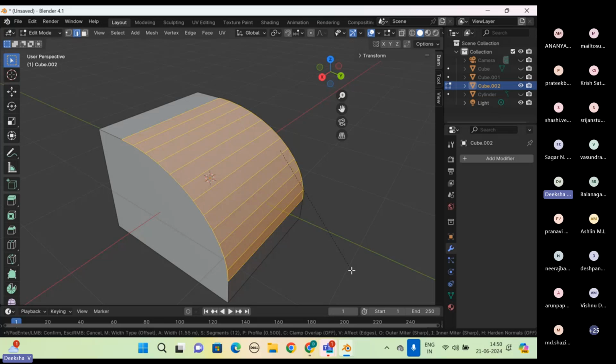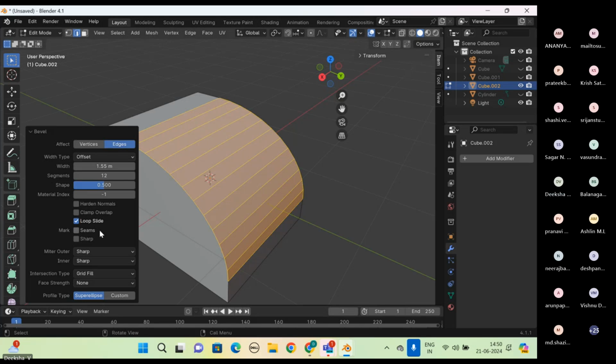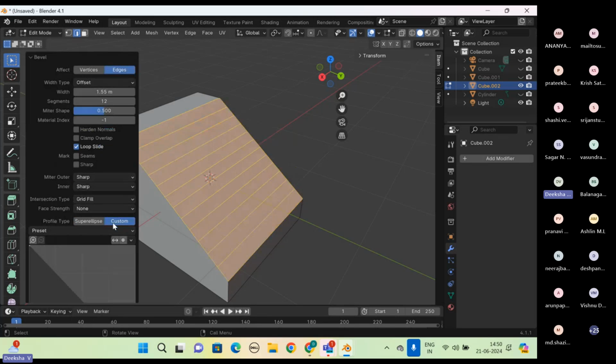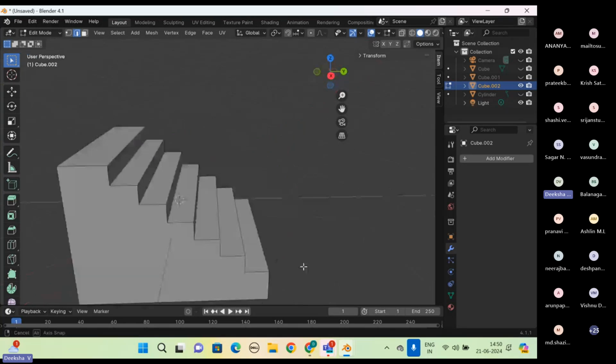Once you're done with your cuts, just left click using your mouse. Then here down you'll get a small bevel drop down. Just click on that. And here under profile type, instead of using this, use custom. And under custom, there is something called steps. So there's a default steps option itself in Blender. So under custom, instead of preset, put steps, and we have our steps ready.